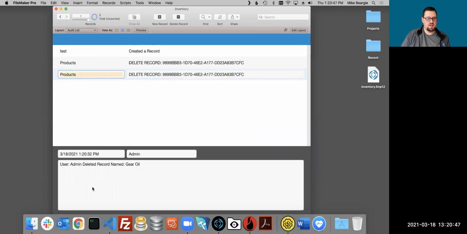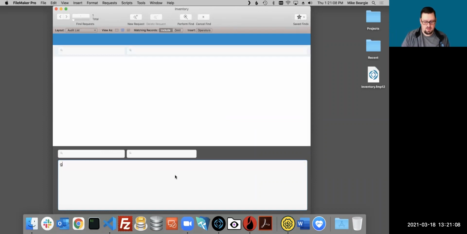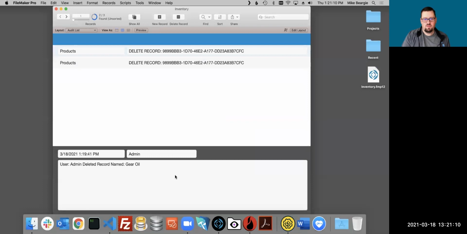And if I click on that, I can see actually the details down here. So this happened at 1:20 p.m. It was done by the user account named admin. And I have a little human readable message down here that says user admin deleted record name gear oil. So if I need to go back and report this now saying, oh, hey, that gear oil is not in our product inventory, I can just find in here now for gear oil and find the record, the transaction log of this.